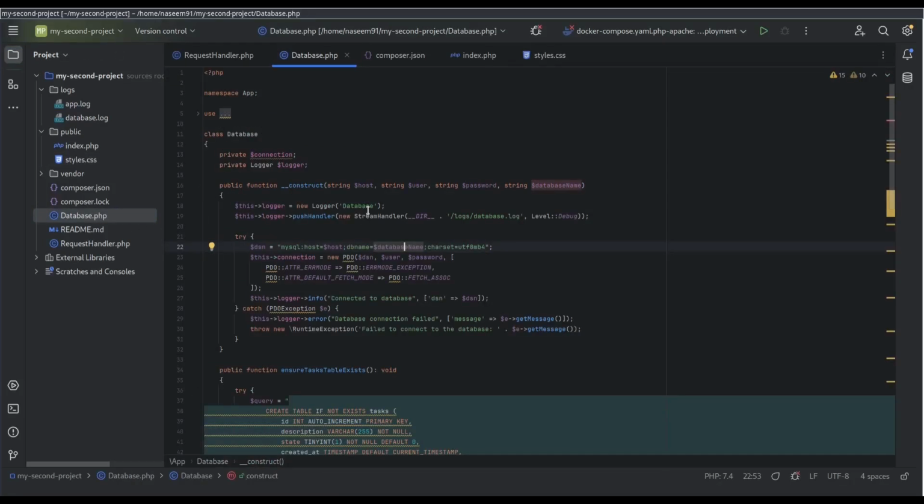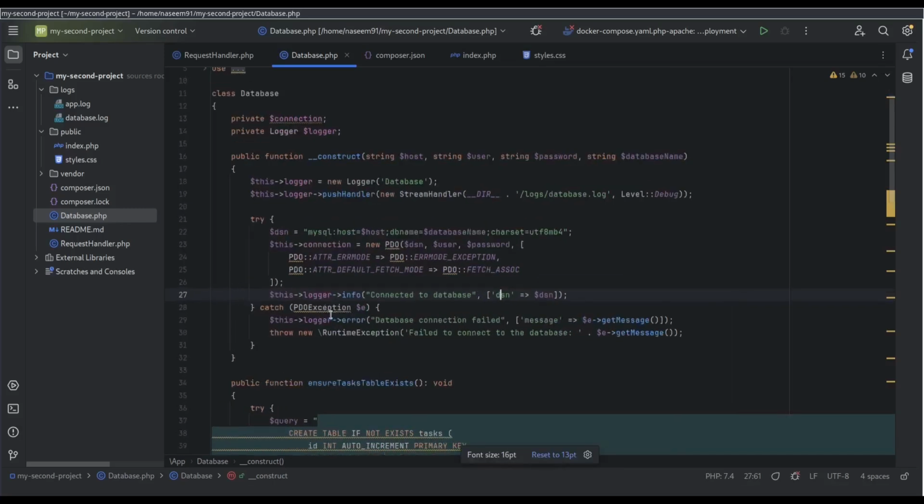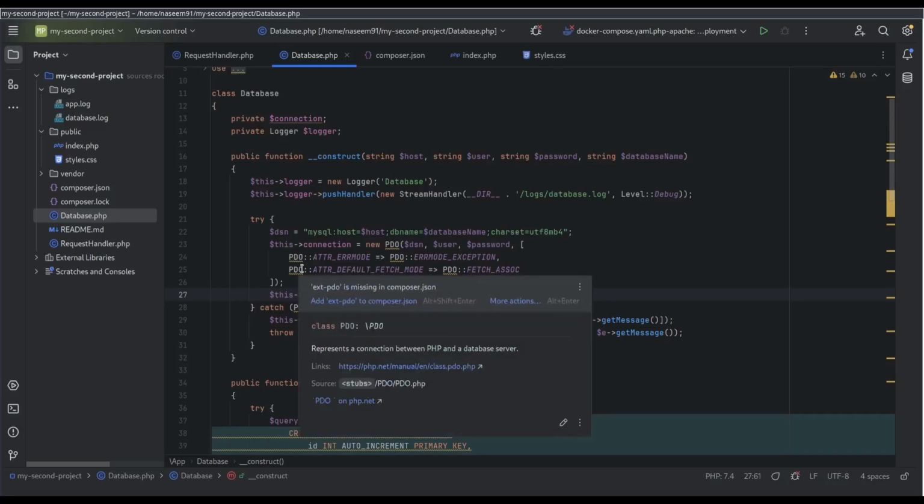Database and line 30 should be here. So this is the line responsible for printing the message, and we are speaking here about the driver. So this is the only driver we are using, the PDO. We need to install the PDO extension, and the Docker PHP image offers us a good solution.